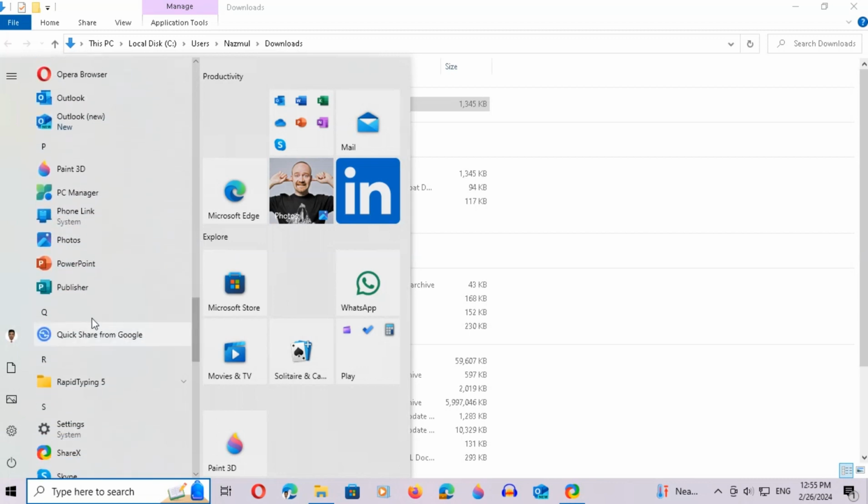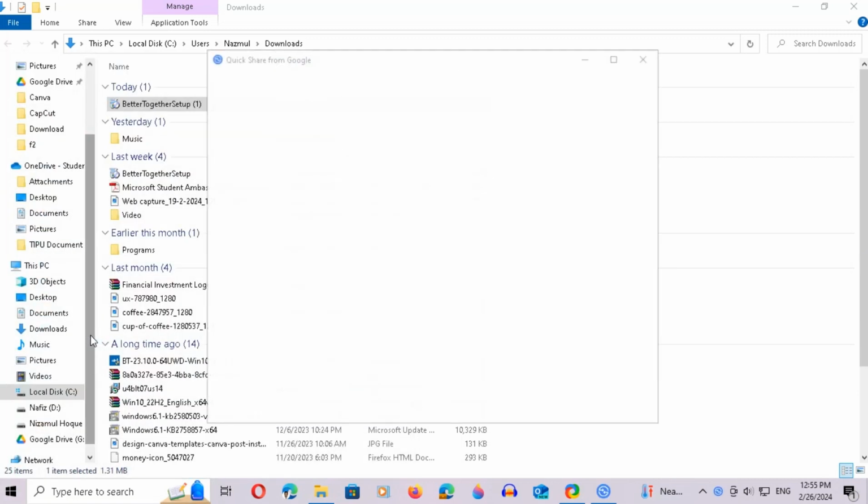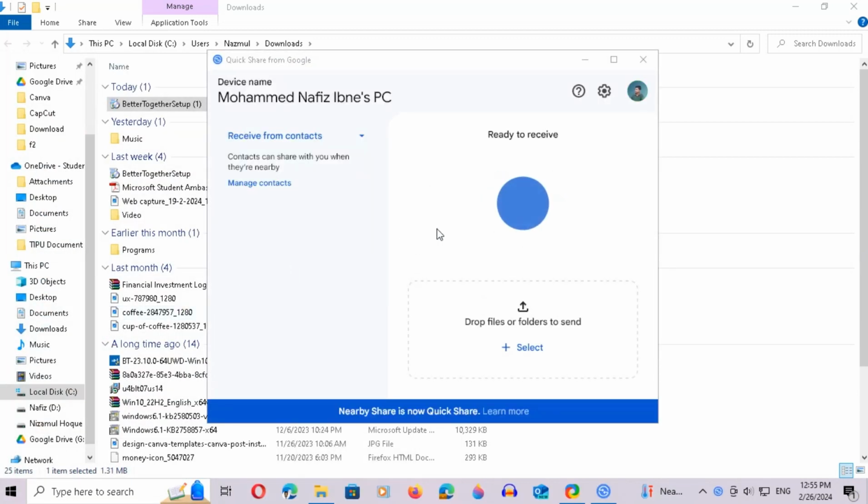And there you have it, folks! Now you're ready to easily share files from PC to Android or Android to PC using QuickShare.